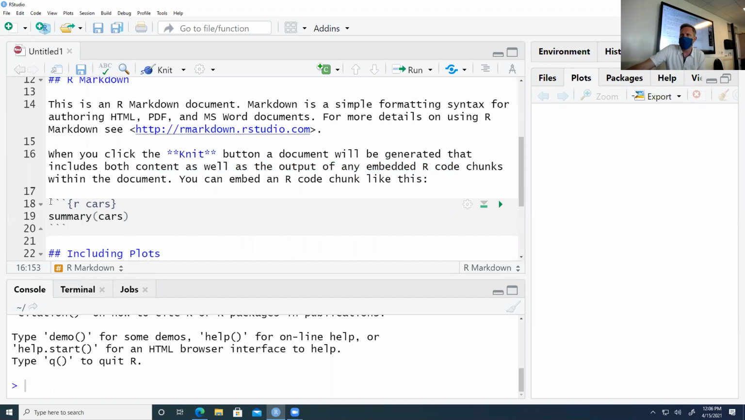So we're doing these two ticks. There's the curly bracket, and then the letter R, and then you can put other information in there. The bare minimum would be open the curly bracket, put the lowercase r in there, and then close it. But you can add information to yourself on top of that. Then we have summary of cars, that's loaded in the base package in R, okay? And then we close that chunk of code.